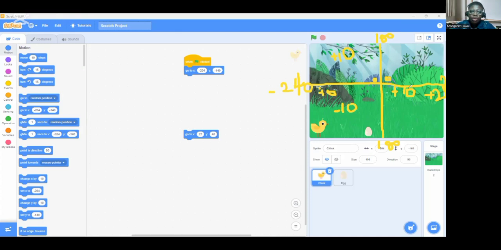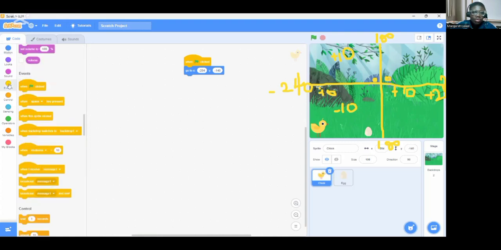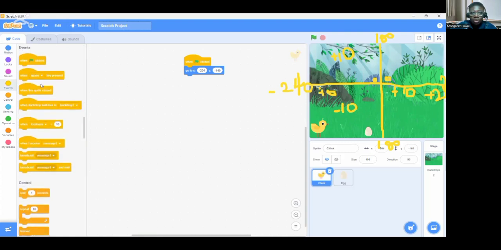Good. So now, let me give the instruction. But when flag is clicked, the chick should come to this location. Let me delete my marker now and trash this. So I'll go to events and I will say, now I'm using space, because I want to play it on my laptop. If you want to play it on your phone, you can use a letter.